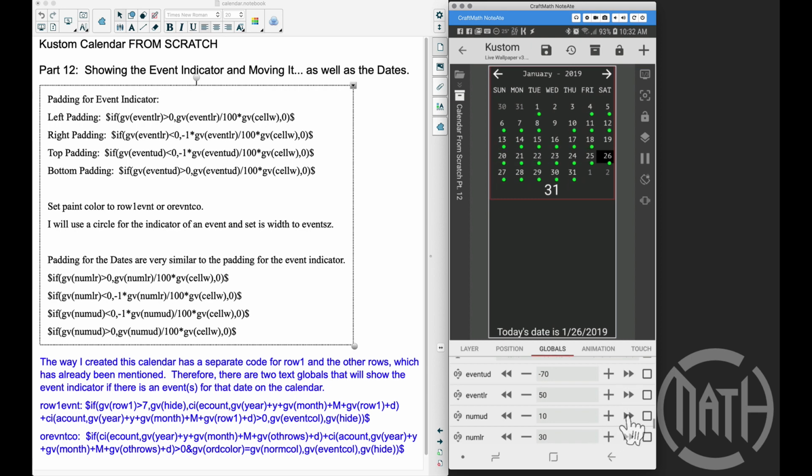That's good. Now let's check our numbers. All of them are moving up and down. Let's check left and let's check right. Perfect. Now for my personal taste, I'm just going to keep them centered with the event indicator right below the date. And there you have it, the event indicator, and we moved it as well as moving these dates.